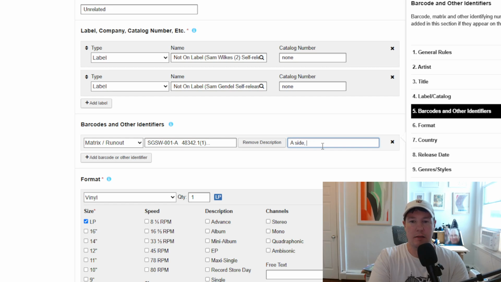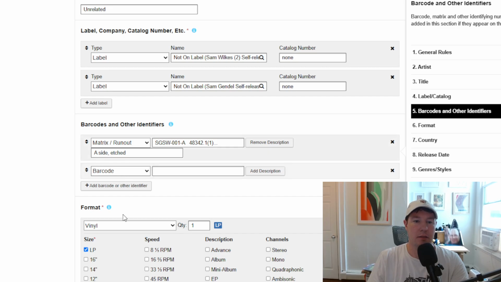And then I'll add a description and say A side etched, and then I will add for the B side very similar: SGSW-001-B, 48342.21, and dots.